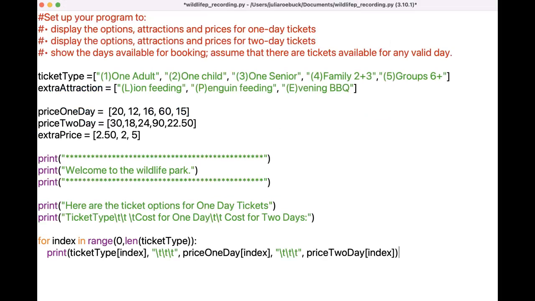And here is the code for printing out those arrays. We've got a simple for loop. We're looping around ticket type for the length of ticket type, and we're printing out the type, the price for 1 day and the price for 2 days. And all those here, they're \t, so they're tabs, and it will tabulate it so that when we print it out, it will look nice, basically under those headings. So pause the video and add that.